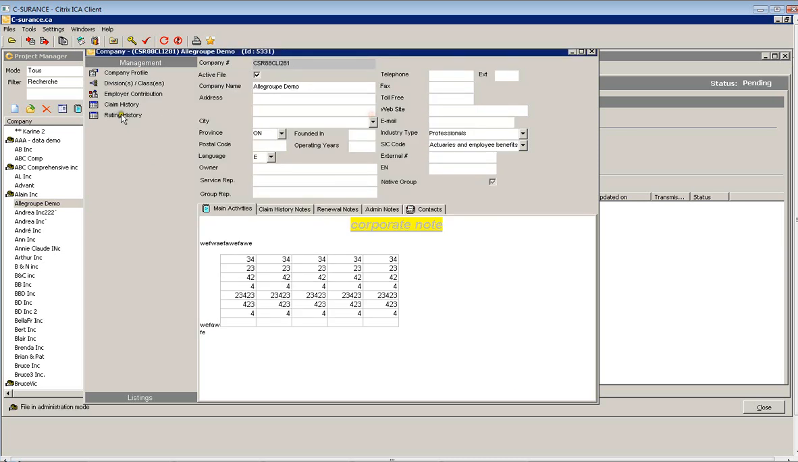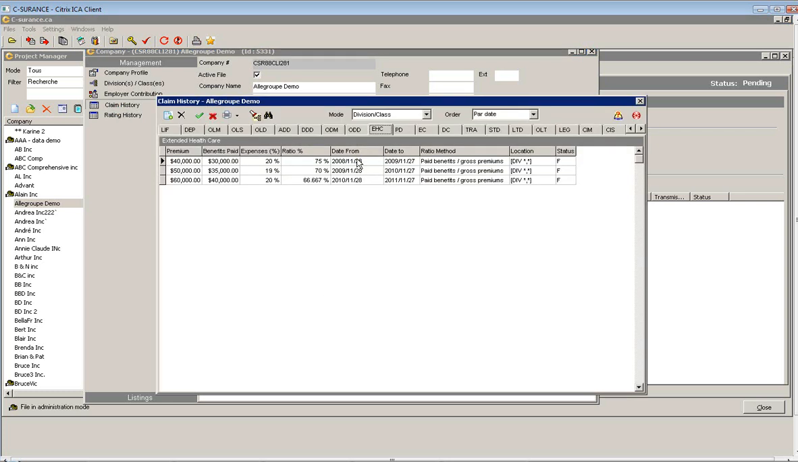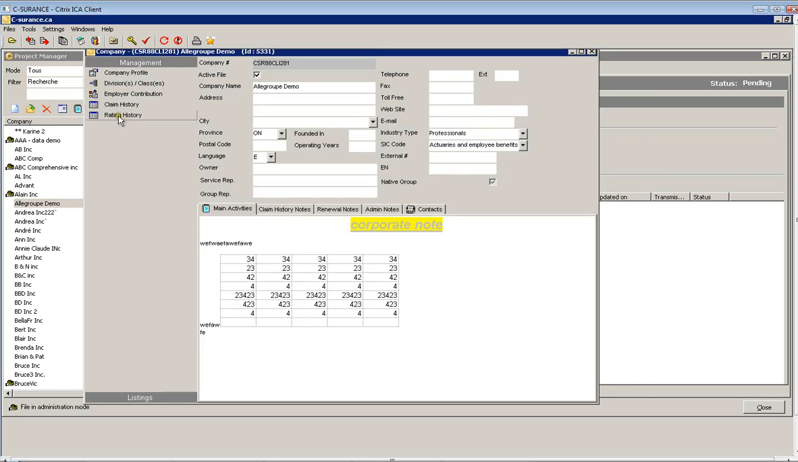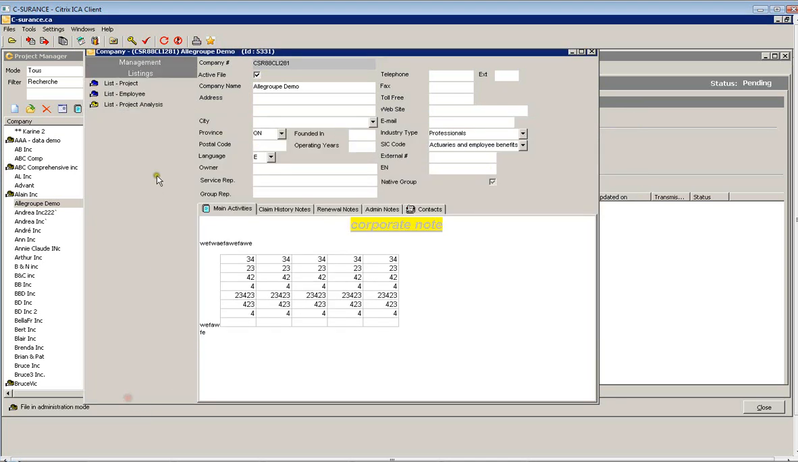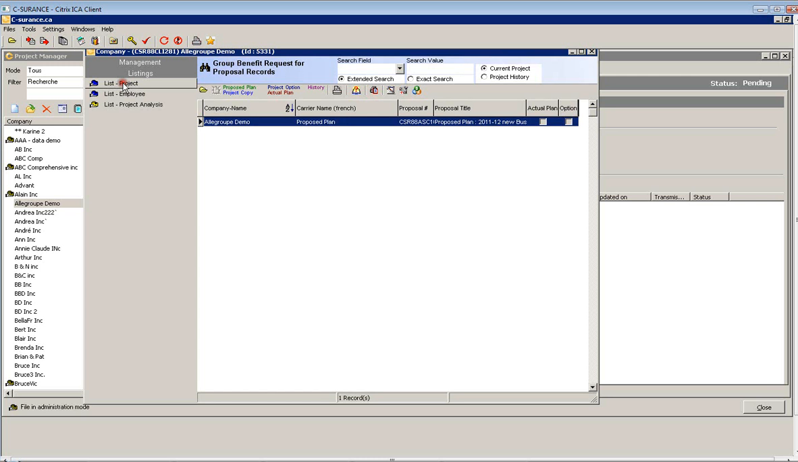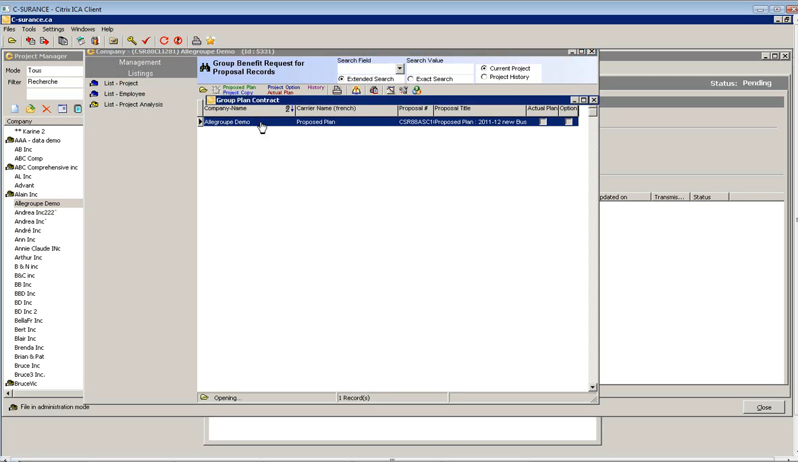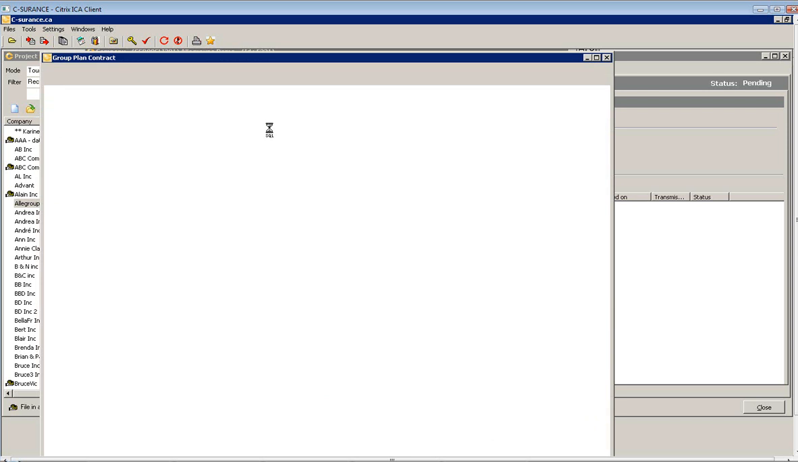After that, we looked into the claim history. We put in all the information about claims history of that specific employer, and then we went into the rating history and easily created all the information related to that. The next step for us was to actually create the employee list, and then we also went into the creation of the contract, or the information that will be submitted to the insurance company.